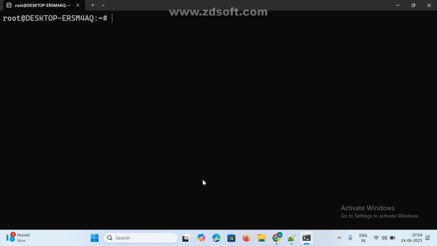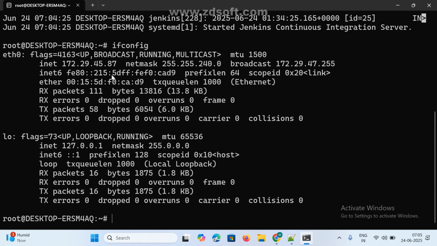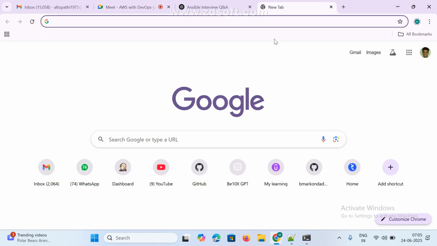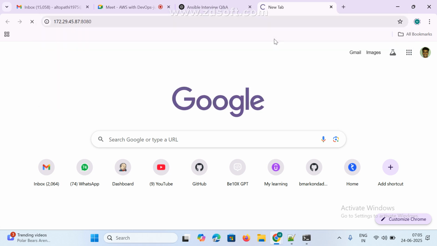Now, how to check the Jenkins status? systemctl status jenkins. So my Jenkins server is running. Now how to access it with the help of ifconfig: copy the IP address of my Ubuntu machine, go to the browser, paste it, and add port number 8080. That's it.